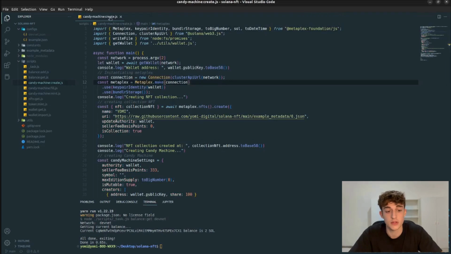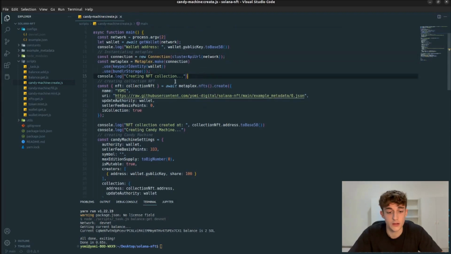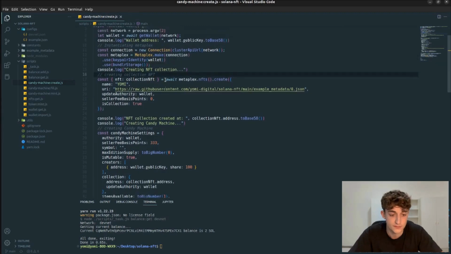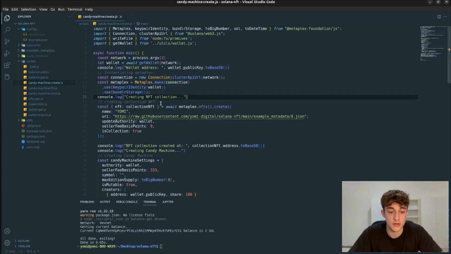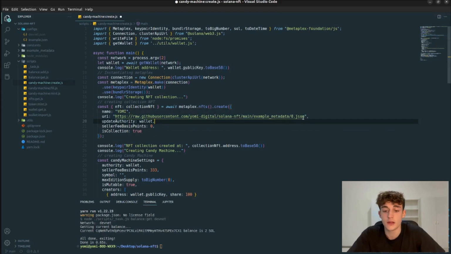So go inside the candy machine create.js file inside the scripts folder. That is the file that will execute to create a new candy machine. But before creating the candy machine, we need to create a collection NFT. Here you can customize your collection by editing, for example, the name or the URI. That is a link that points to a JSON metadata representing the collection. In this case, we're going to use the same URI for the collection and for the NFT that we're going to mint for testing purposes.